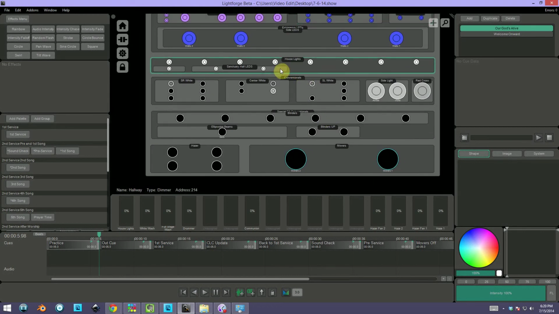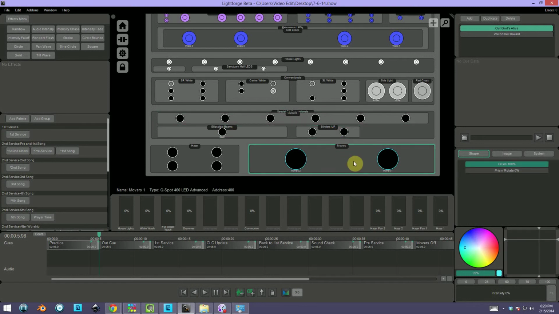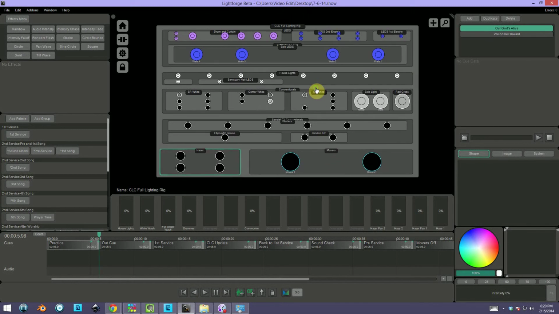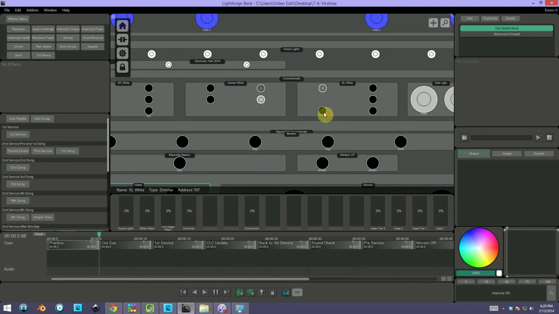We have house lights with the LED strips in the back hallway, conventional lighting for the band, the blinders that are currently on the stage, beams, blinders that are up in the air, and then we have our intelligent lights or movers, and then we have our hazers. So the lighting console controls haze too. You'll see here that each light is represented by a dot.